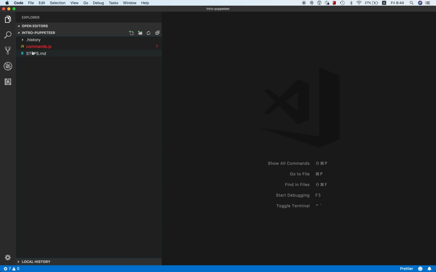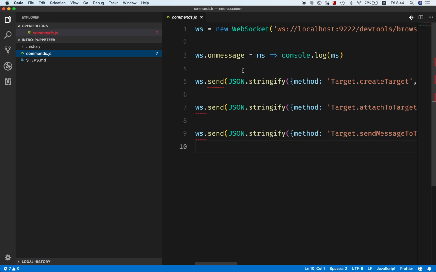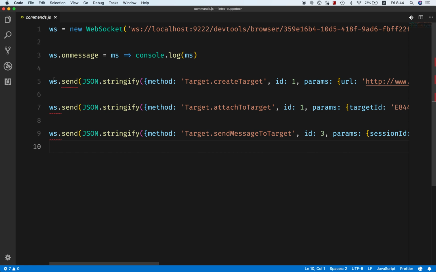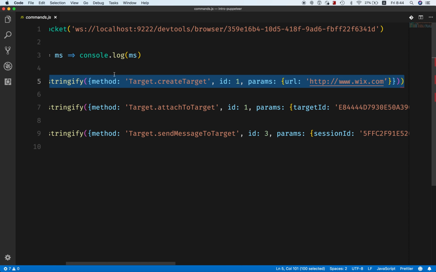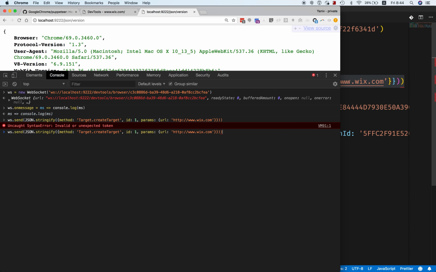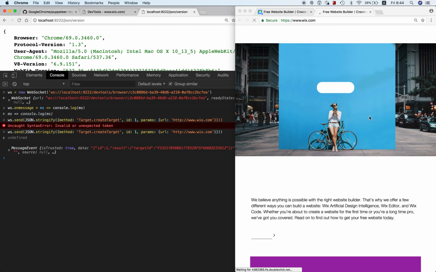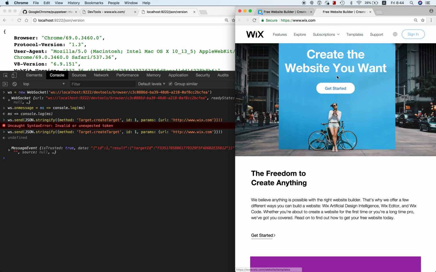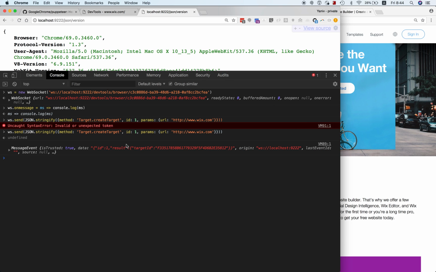I have a cheat sheet here because I don't remember all the commands. So for example, I can do something like createTarget. Create target will open a new tab for me, and let's open it with the same site. I have a bug here. Now I just opened another tab. I created a target and I got a target ID.